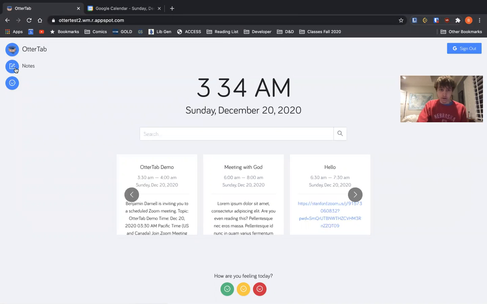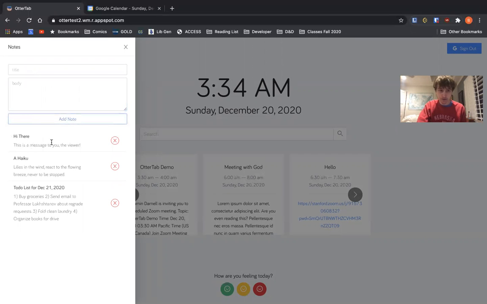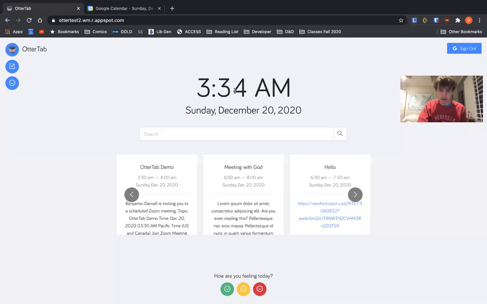One other feature is note-taking. I can look at notes that I've taken in the past and I can add new notes. Let me add a note to show you. If I add a note, it saves. This is all stored in a database. So it saves, it connects it with my account.